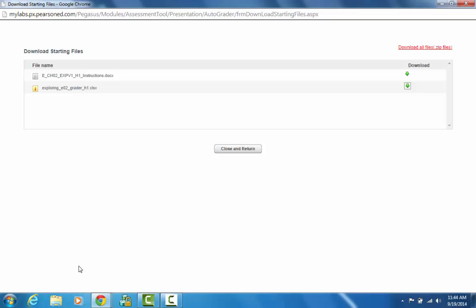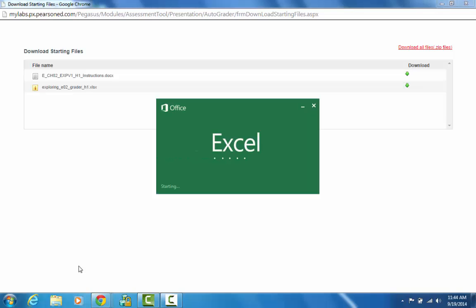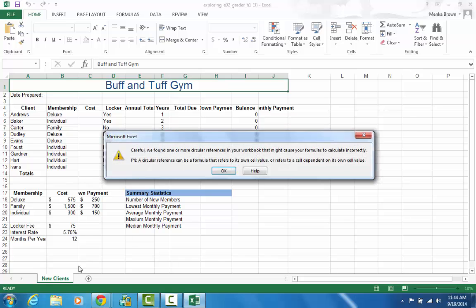And it will open, and when it opens we want to make sure that we save it. If you're using a flash drive, make sure that you save it to your flash drive. If you're using your home computer, you can save it into My Documents folder or wherever you want to save it. When the file first opened, it's going to tell you that it found a circular reference in the workbook. We're going to fix that as we go through the instructions. So when you first open the file, click OK.